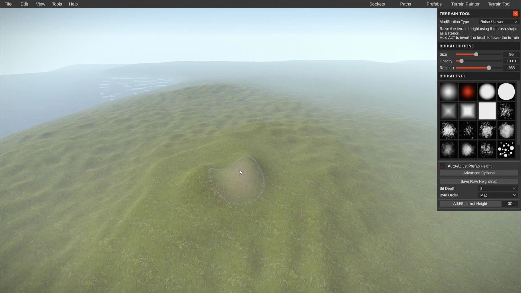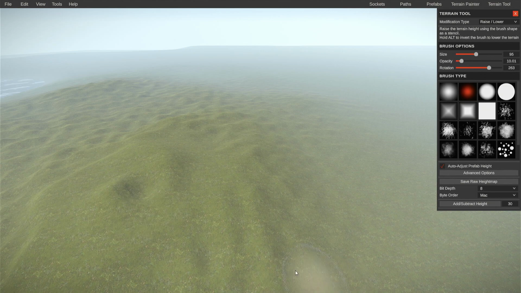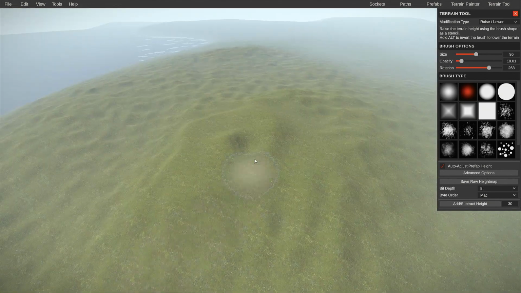So if there's areas that are too tall for you, like right here, I want to smooth that down and smooth that down. Okay, that looks better, right? Or you can let go of Alt and bring that land back up, right?